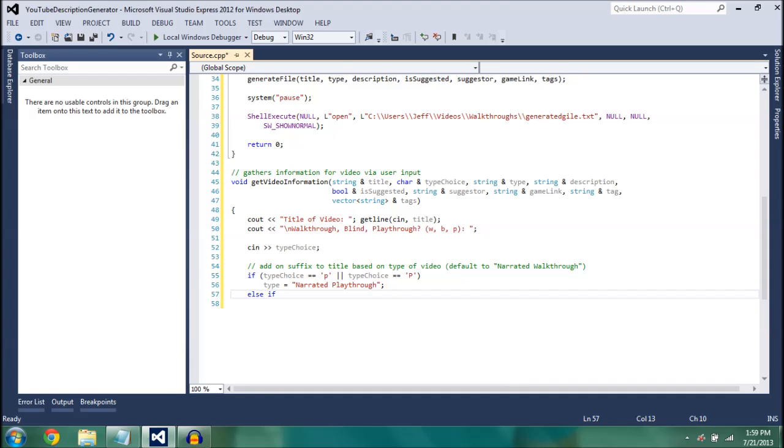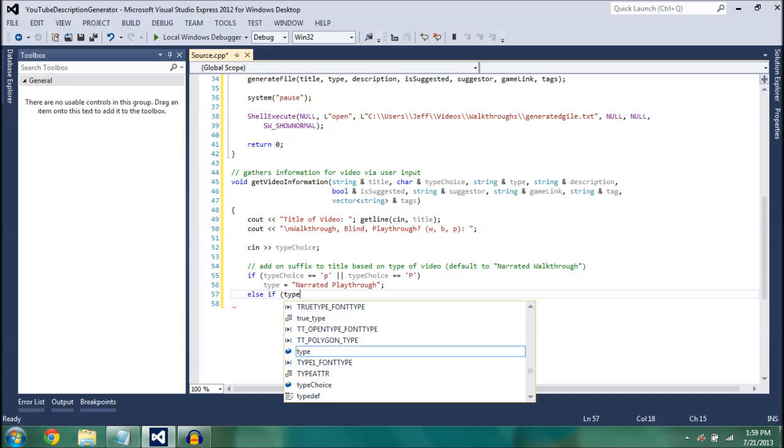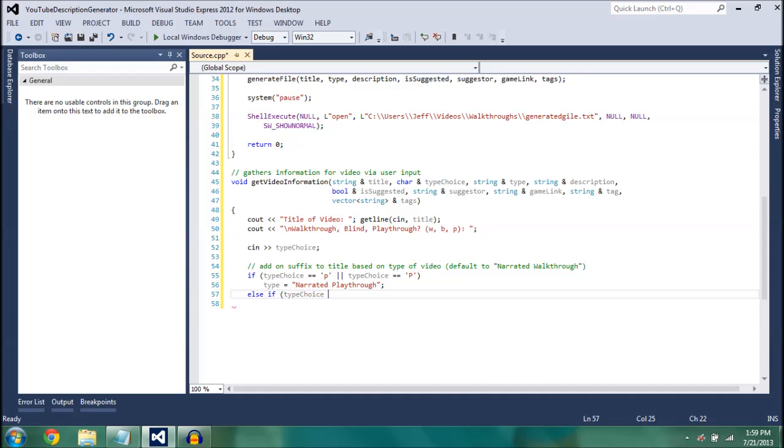Else if, and how else if statements work, if you're not familiar, is if this turns out to be true, then this won't run. But if this is false, this will run. If you just put if here, then whether this is true or not, every single statement will run. So if you use else if, this won't run, and it will save you a little time in running the program.